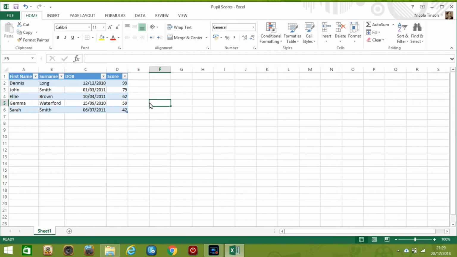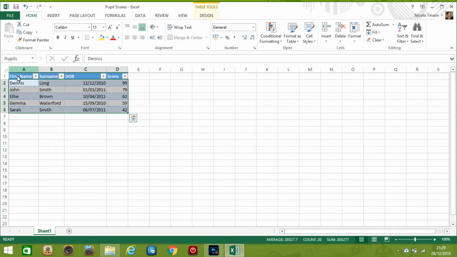So if I click away from that, in this top left hand box now we'll see the reference to the table name, which is pupils, and it'll highlight that if I want to then go to that data set. This is particularly powerful if you've got lots of data sets to work with and you want to know exactly which one it's referring to.